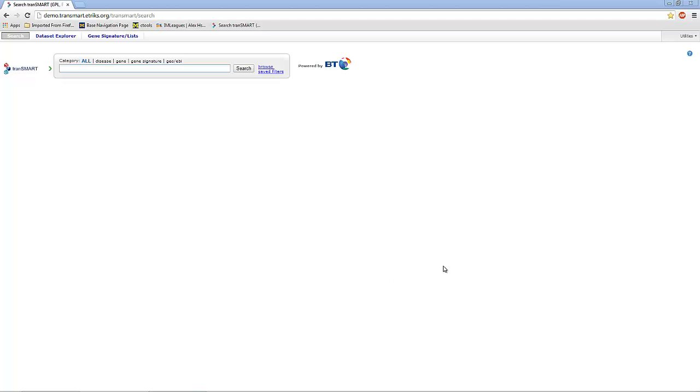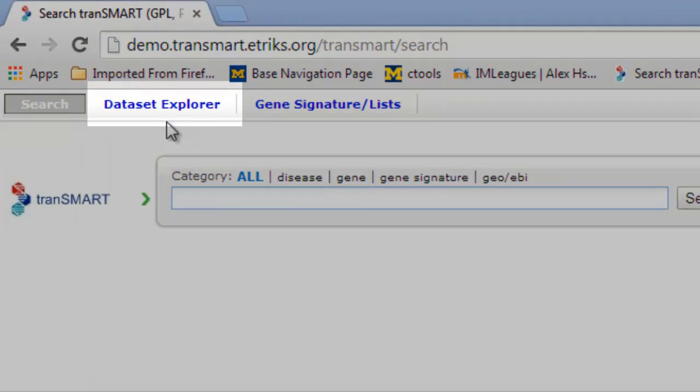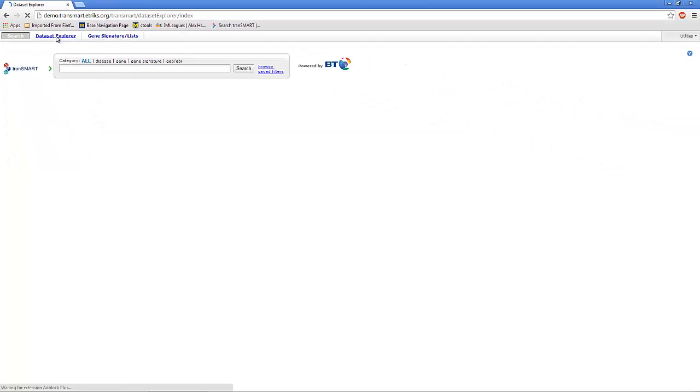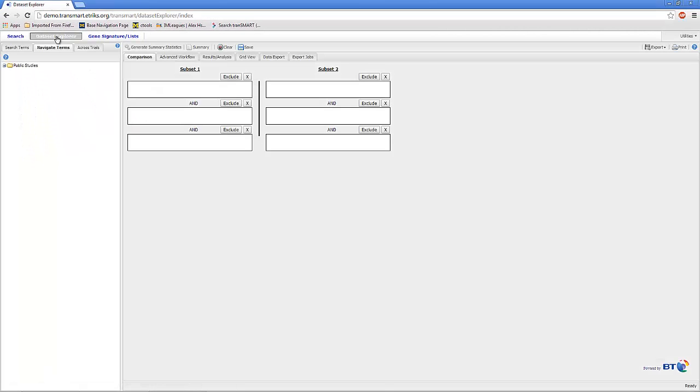I already have my tranSMART client open. The first step is to click on the Dataset Explorer tab. After this, you will want to open the Public Studies folder and then drag your study of interest into the Subset 1 box in the Comparison tab. For this first example, I'm going to be using the HOTSIS breast cancer dataset. I want to use all the samples from this study, so I'm going to drag the entire folder into the Subset 1 box.